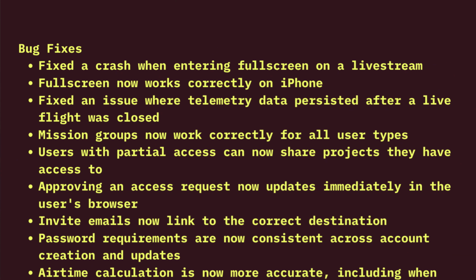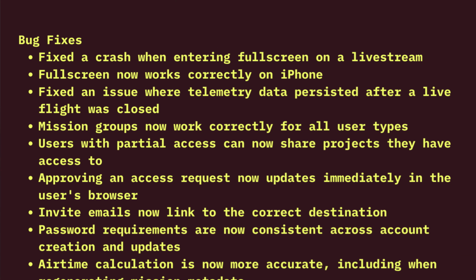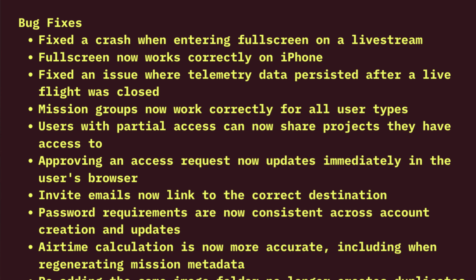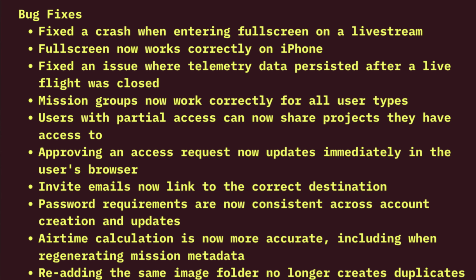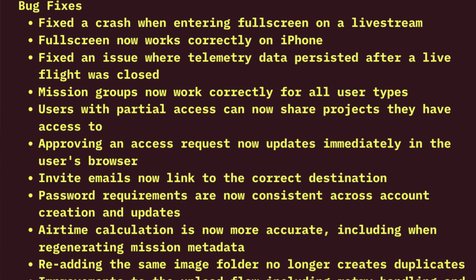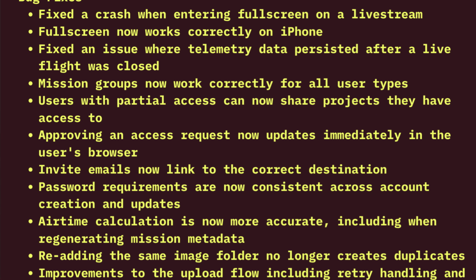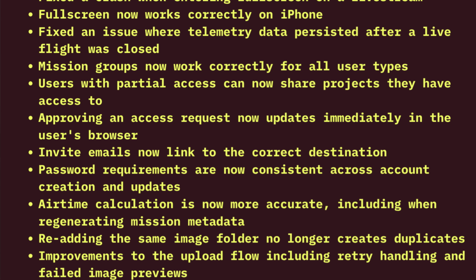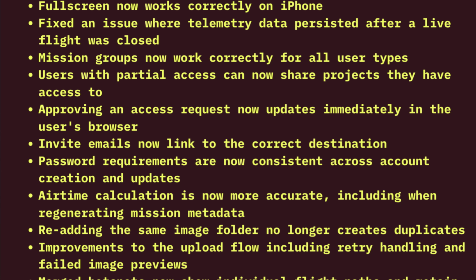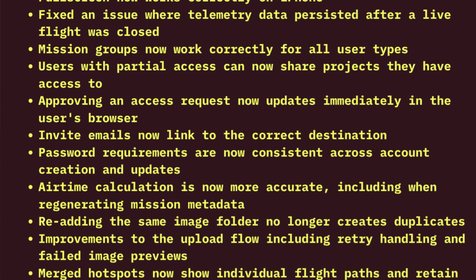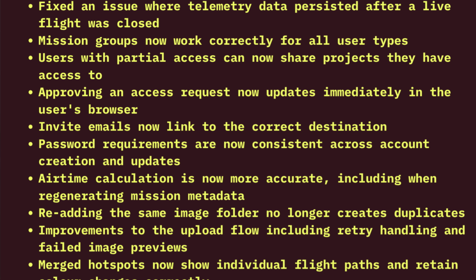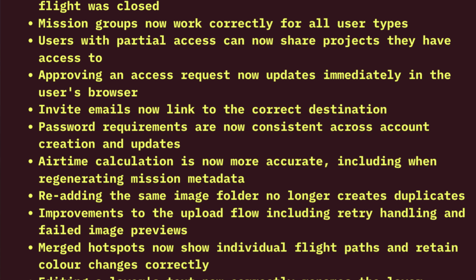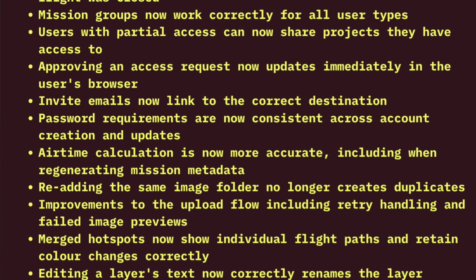We fixed a crash when entering full screen on live stream. Full screen now works correctly on iPhone. Fixed an issue where telemetry data persisted after a live flight was closed. Mission groups now work correctly for all user types. Users with partial access can now share projects they have access to. Approving an access request now updates immediately in the user's browser. Invite emails now link to the correct destination. Password requirements are now consistent across account creation and updates.